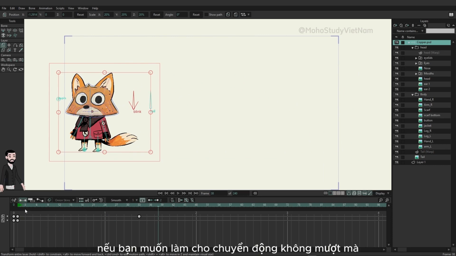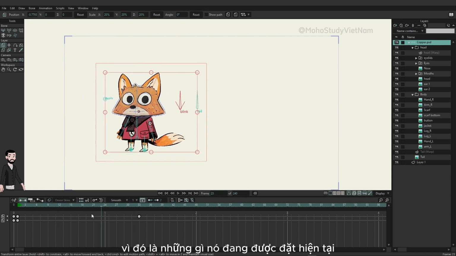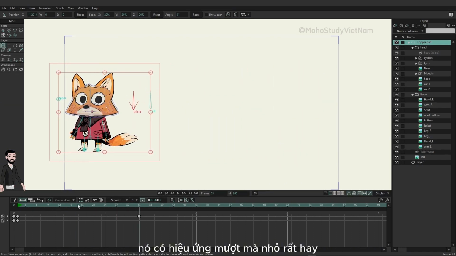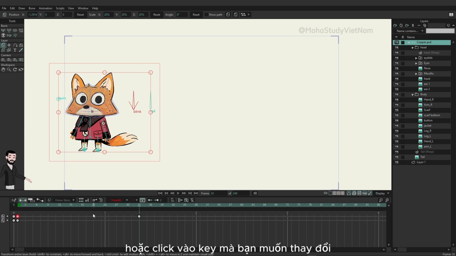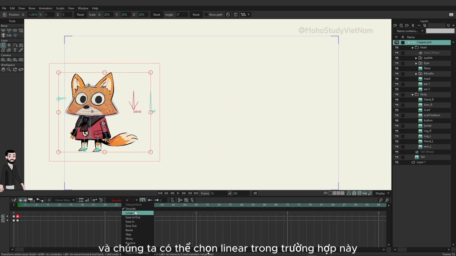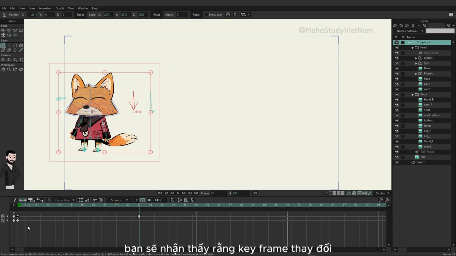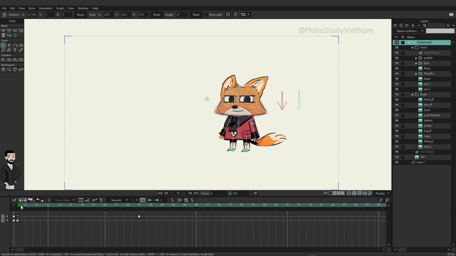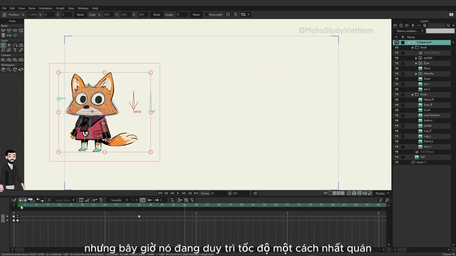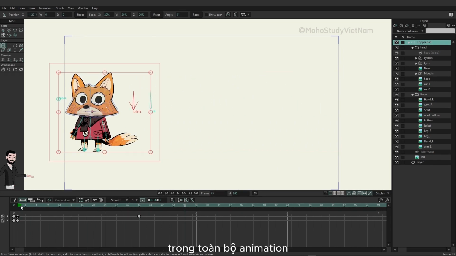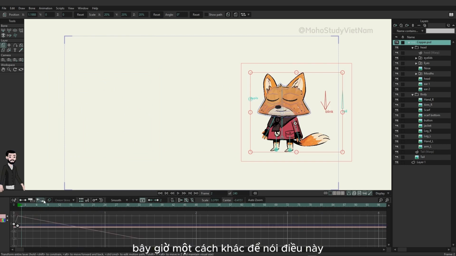So if we wanted to make it so the movement isn't smooth, because that's what it's currently set to, it has this nice little smooth effect to it, you could right click or click on the key that you want to alter and come over here to your drop down menu, and we can choose linear in this case. You'll notice that the keyframe changes its icon to indicate what kind of key it is. And it might be kind of hard to tell, but now it's maintaining its speed consistently all the way throughout the animation. Now, another way to tell this too is to come in and use the motion graph itself.